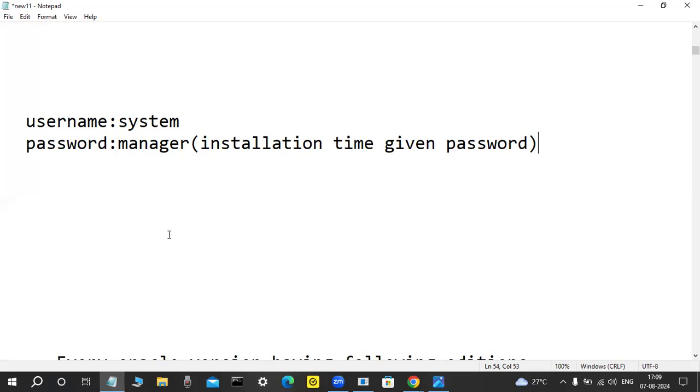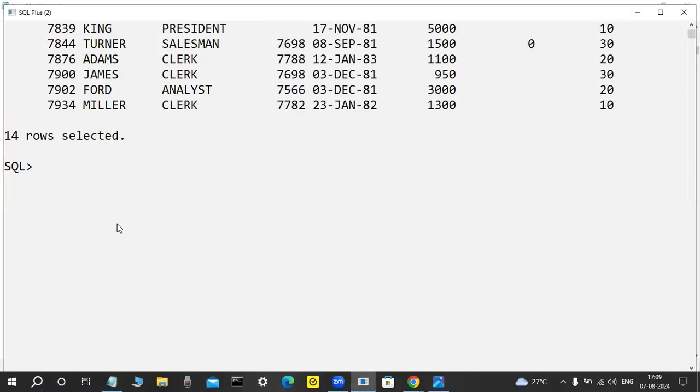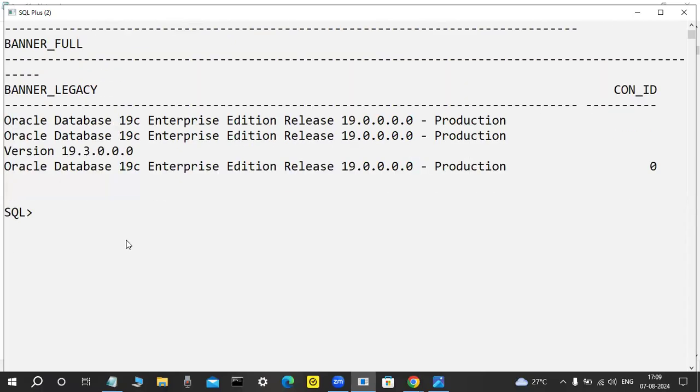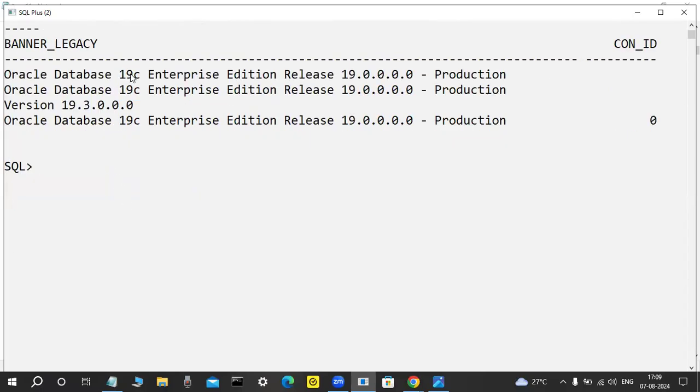Now observe here. As I already told you yesterday, in some systems the Scott user is working and the HR user is working, but on some other systems the Scott and HR users are not working. Why? Because every version has two editions: one is Enterprise edition, another one is Express edition. In Enterprise edition, extra users are available.